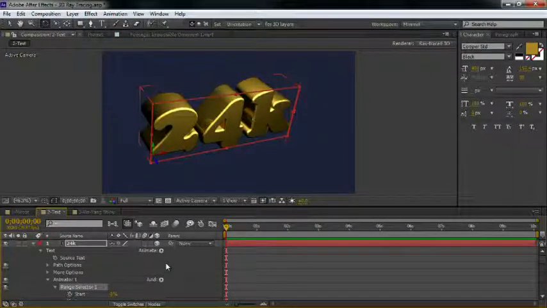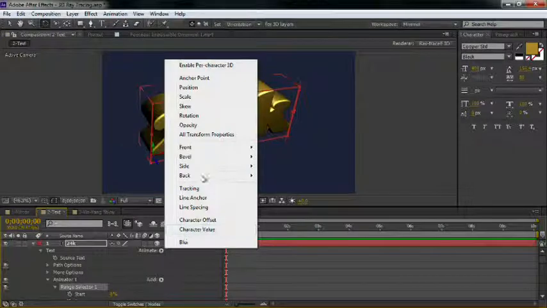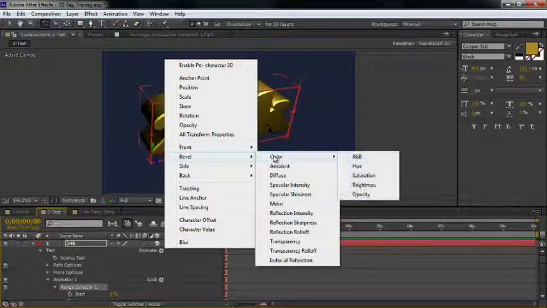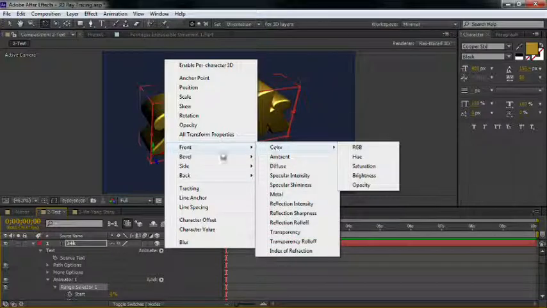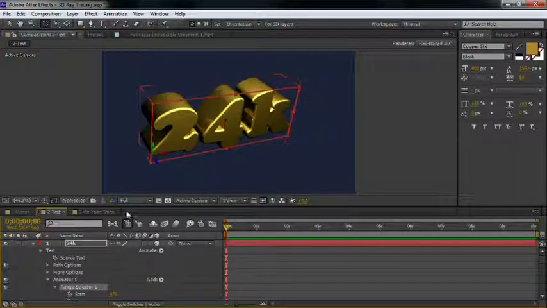And here's something hidden that you might otherwise not discover. If you check inside the Animate pop-up here in the timeline, this is where you can gain access to separate colors, transparency, and other properties of 3D layers that might otherwise be hard to find.